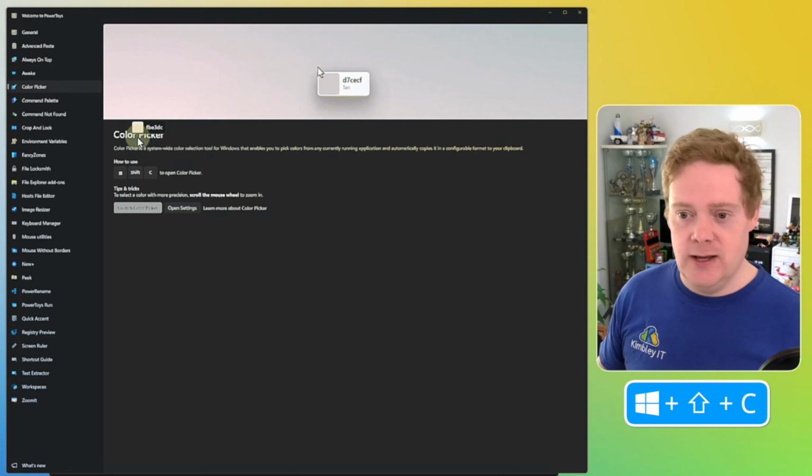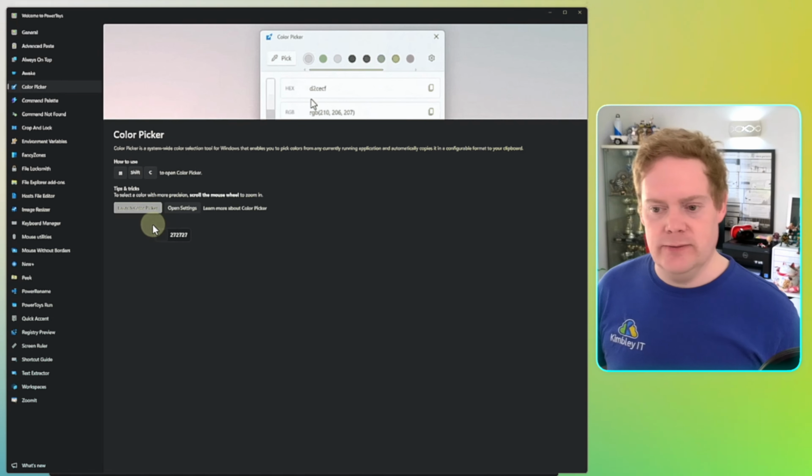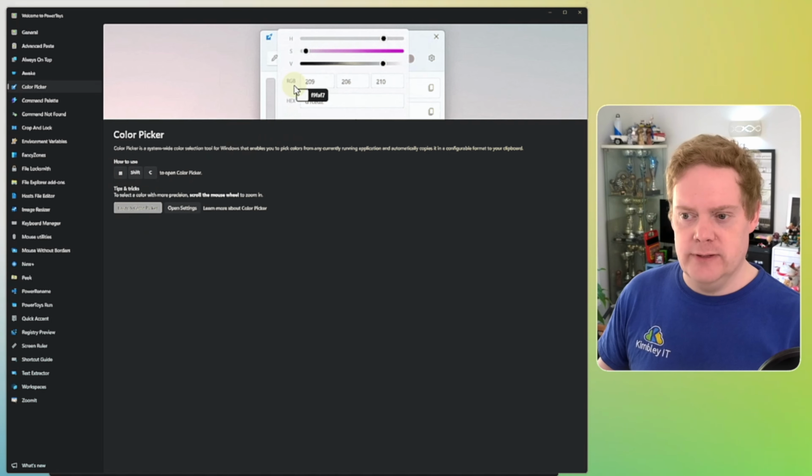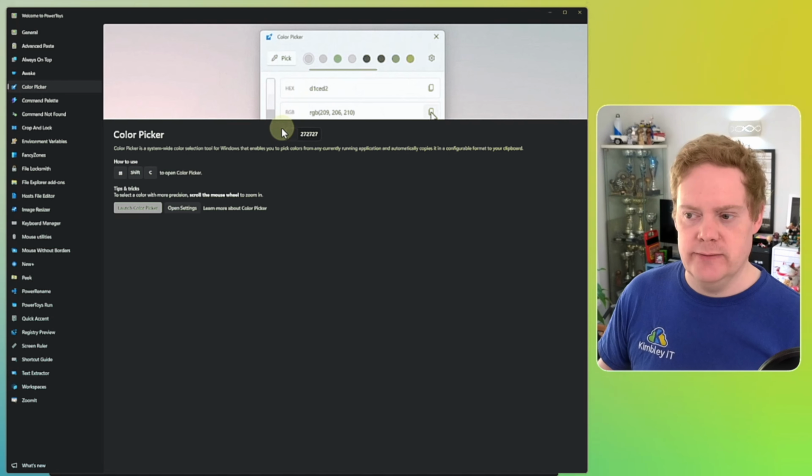So Windows Shift C, I have got it enabled. And as you can see, as I move the mouse around the screen, it will just tell me the hex color codes for that color. You'll also see on here, it also shows you the RGB and hex once you go into the actual program.